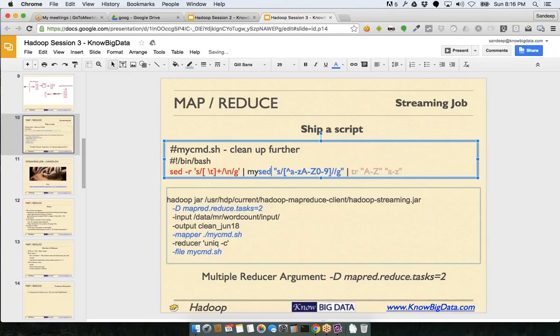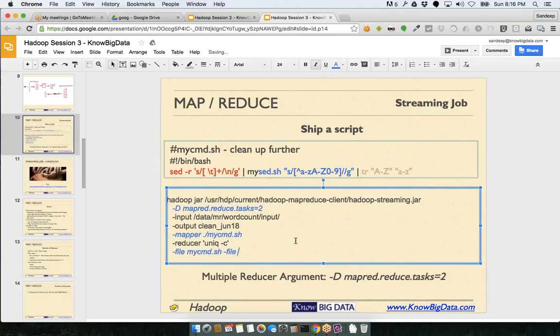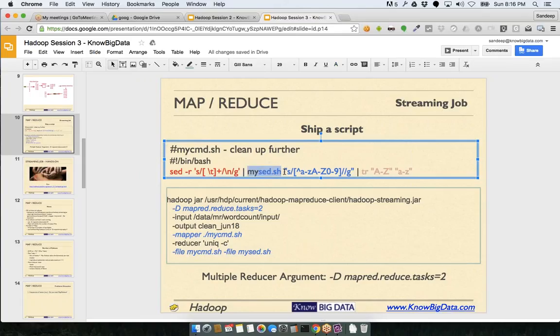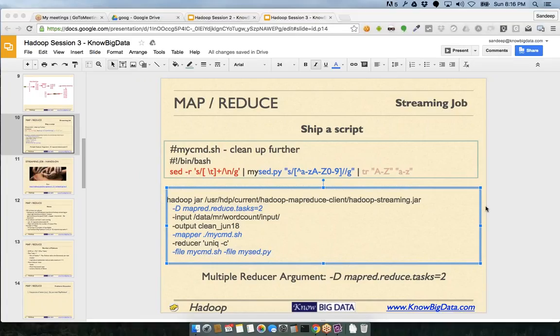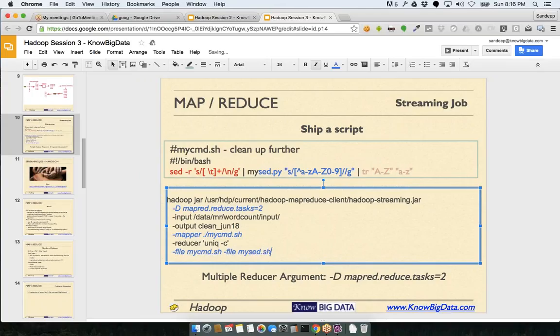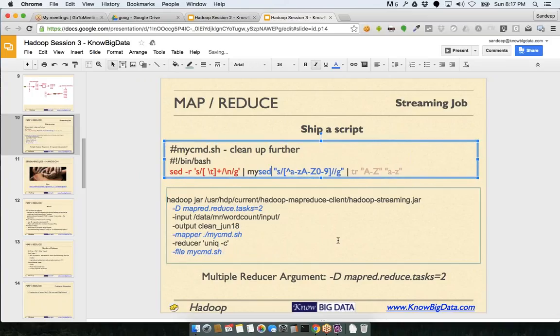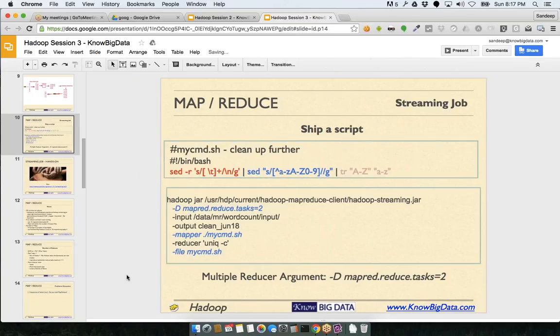The question is, how do you send these files? So you add one more minus file here saying myscd.sh. Make sure that myscd.sh is executable, meaning it should have a first line stating the correct way to run it. Or maybe we have written this in Python, so we will pass this along. In this way, this is the right way of handing over the work to Hadoop streaming.